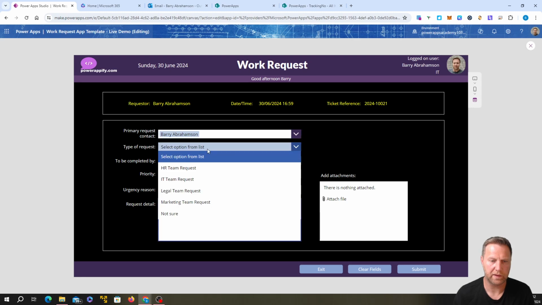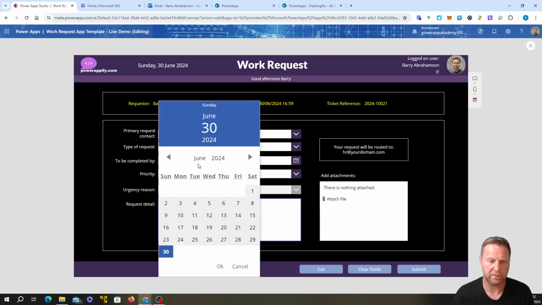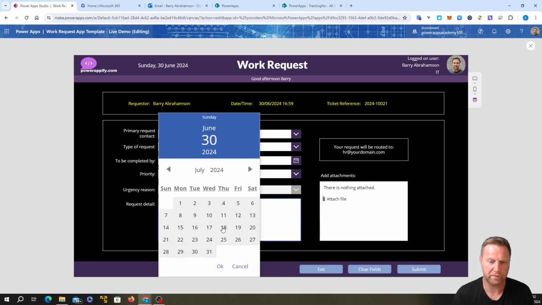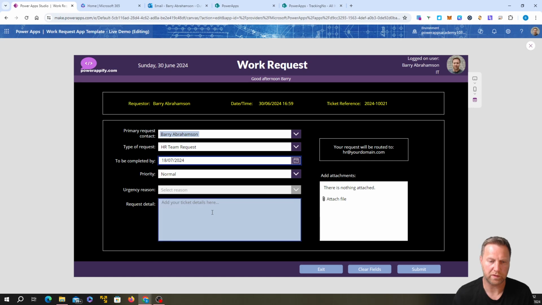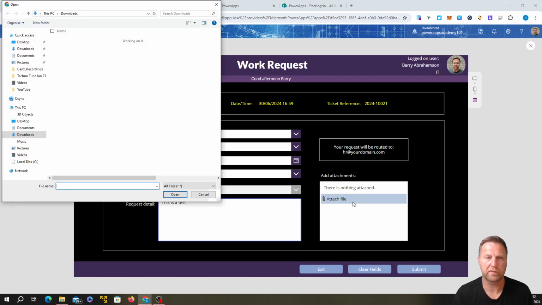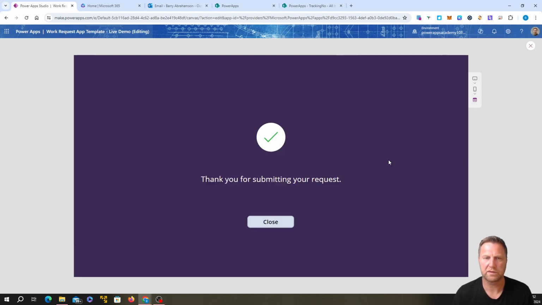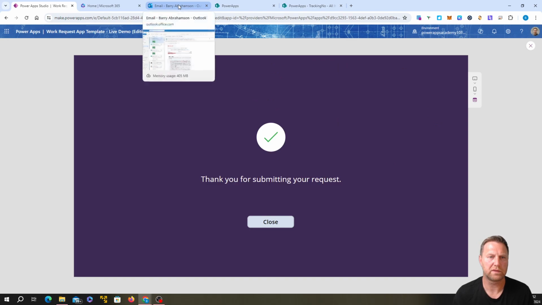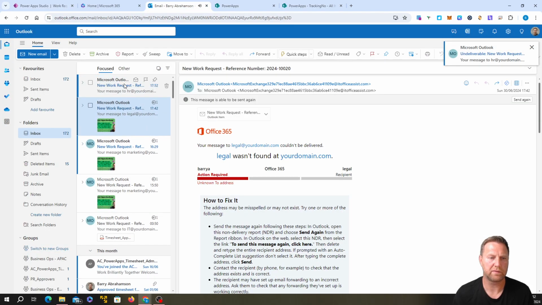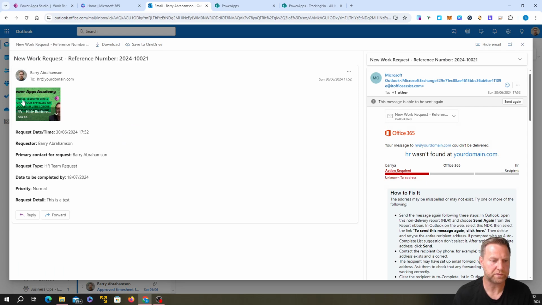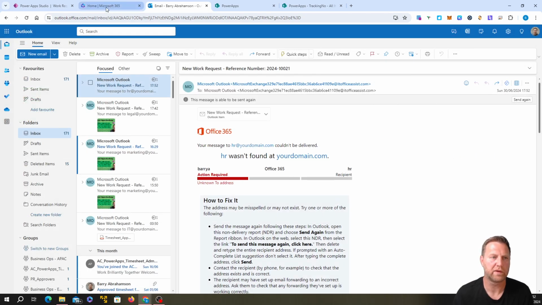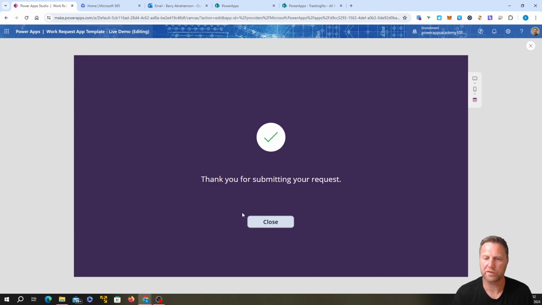Select name, HR team, in future, normal, this is a test, add an attachment, cool, submit. Okay, that seems to work. Everything's in there. Right, this is a test. Okay, so that's working as expected. It's gone over to the close screen.